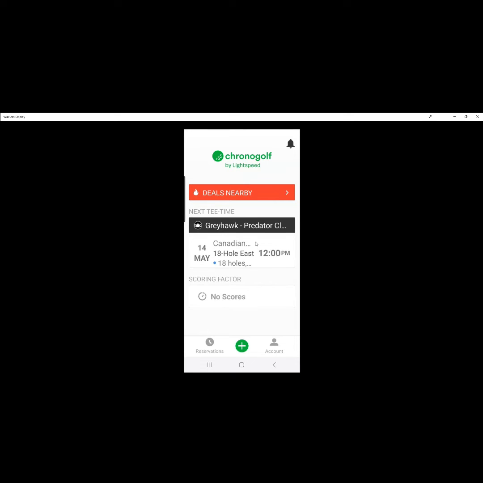My email is franklinlisa@yahoo.com, and my password is what has been remembered on my computer, which is translated into the Chronogolf. So I put my password in, or my computer's put my password in the system. Now I'm going to click login on my phone. So I click login, and it will load the Chronogolf app.